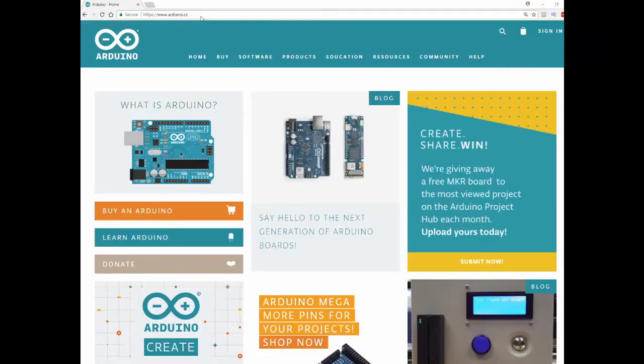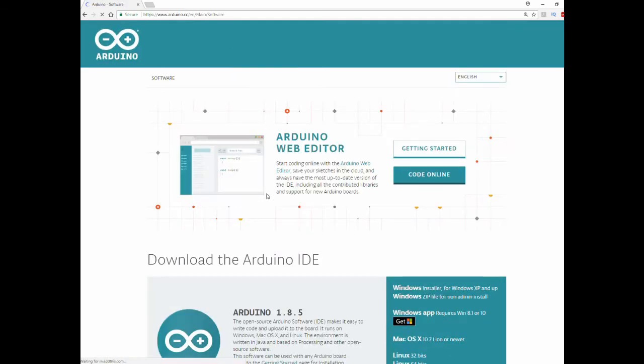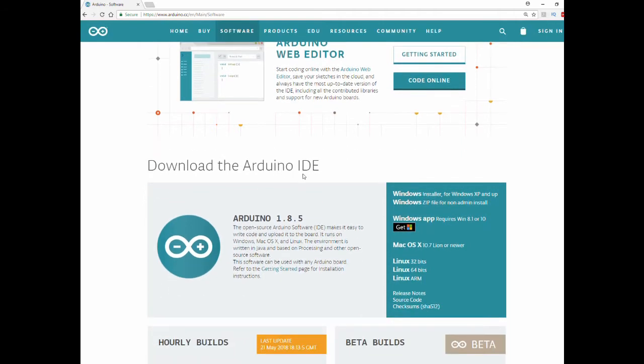In order to start with Arduino, we will need the Arduino IDE. This is what allows you to write code and upload it to the board. You go to arduino.cc, it's the official Arduino website. You can find a lot of really important information here, but today we are here for the software. So go to software and downloads, and then scroll down to download the Arduino IDE.